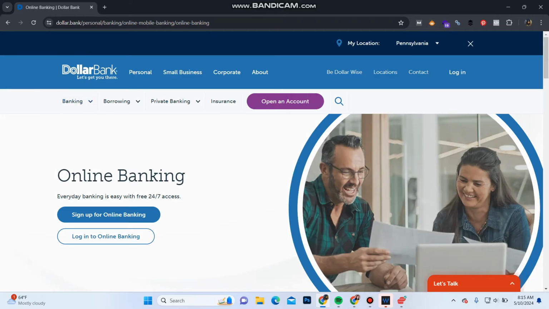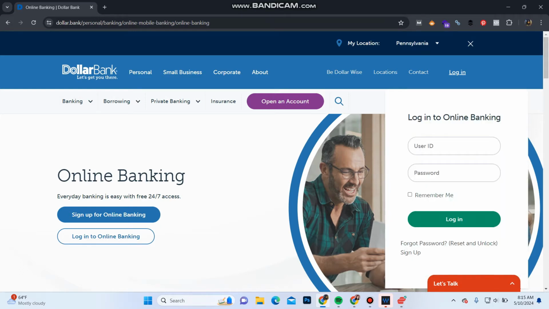And in this interface, you can see the login button at the top right corner. Click on it and this interface pops up. Over here, enter the user ID of your account. And in the password section, enter the password of your account. To stay logged in, click on Remember Me if you are using a private computer. But I do not recommend it if you are using a public or shared computer. And once you do that, click on Login. You will be logged into your Dollar Bank account.